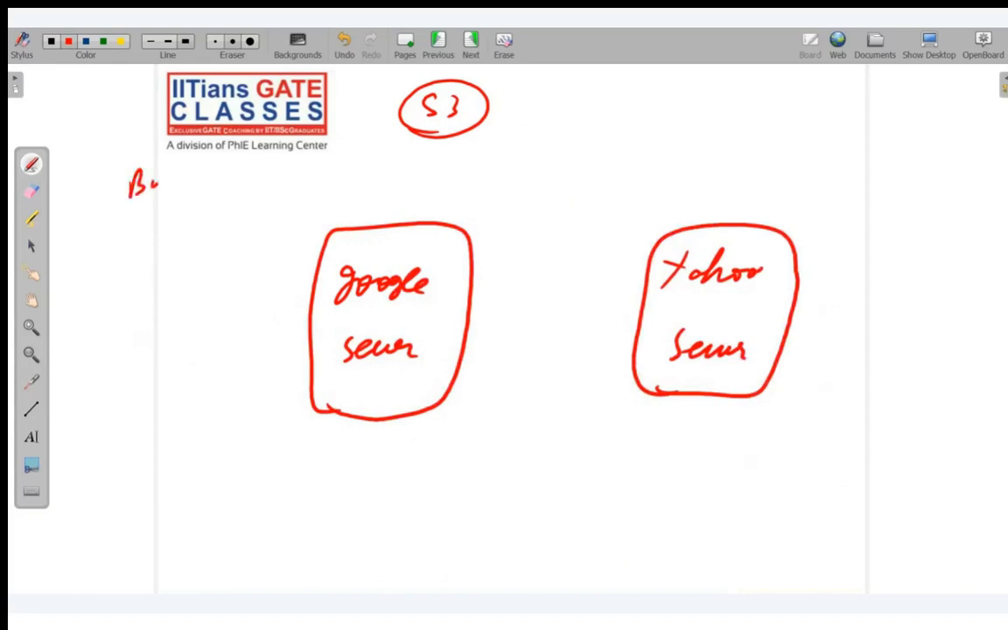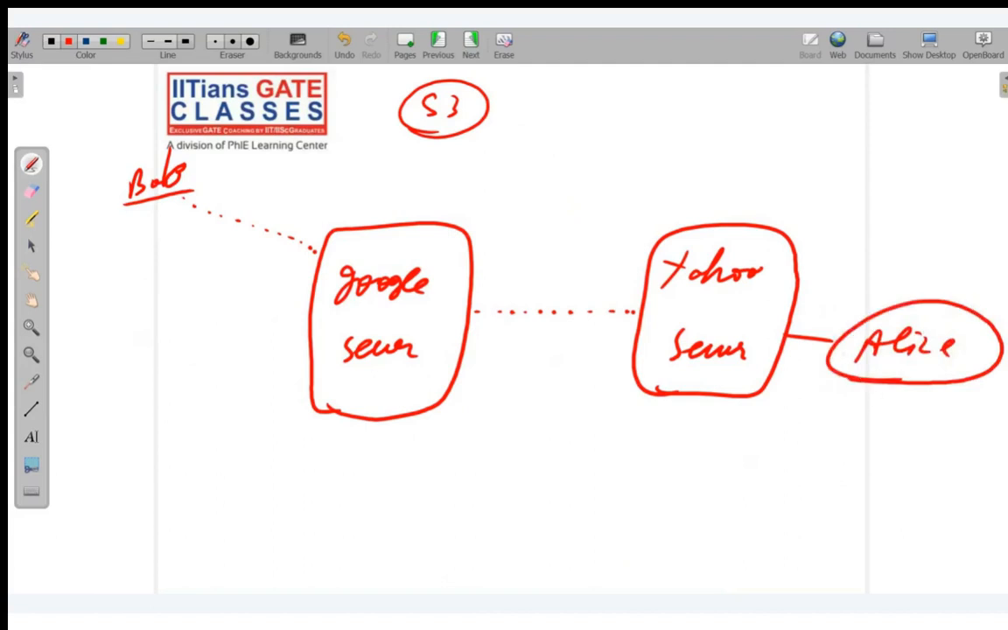But now Bob is not directly connected with the Google server. It is connected via the internet with the Google server. That is more practical, na? And this Google server is connected via the internet with the Yahoo server. But still Alice is connected with the Yahoo server directly, which is not possible, but I am just assuming. This is the third scenario.